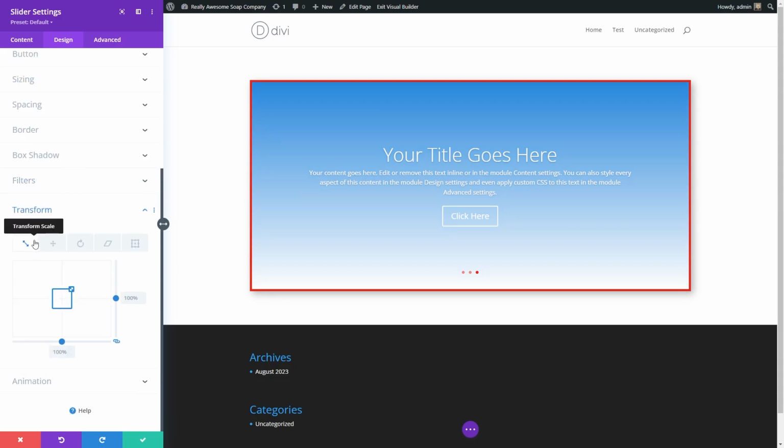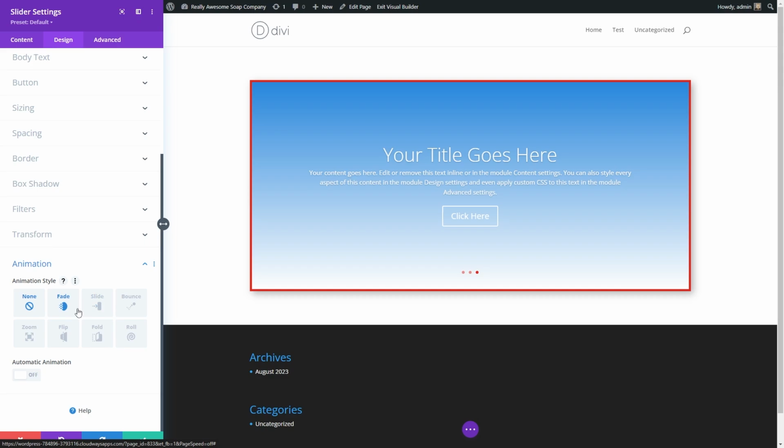Under transform, this is where you can scale, translate, rotate, skew, and transform the origin of your module. And then the last one we have is animation. And here's where you can apply animations to the module.